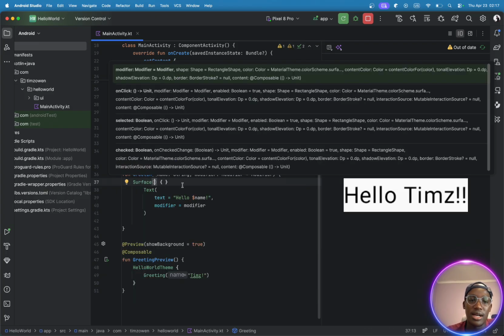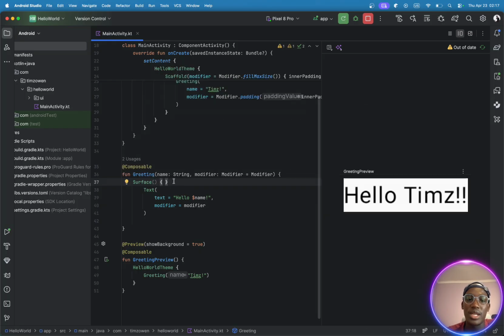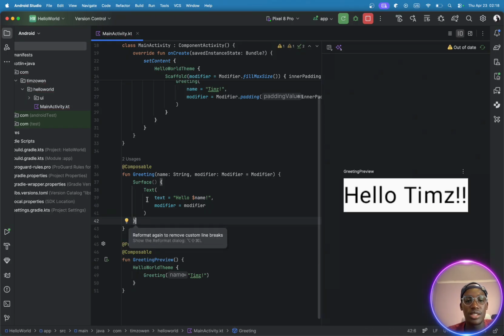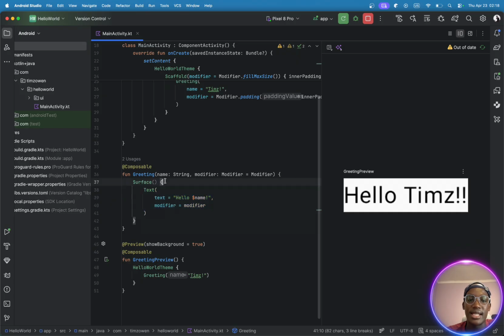and then remember it has opening and closing curly brackets. So just make sure you've closed it. You've closed this. Just make sure that everything here is inside the service. If you click on this, you're able to see this is the starting point and this is the ending point. So everything, the text, should be inside here.